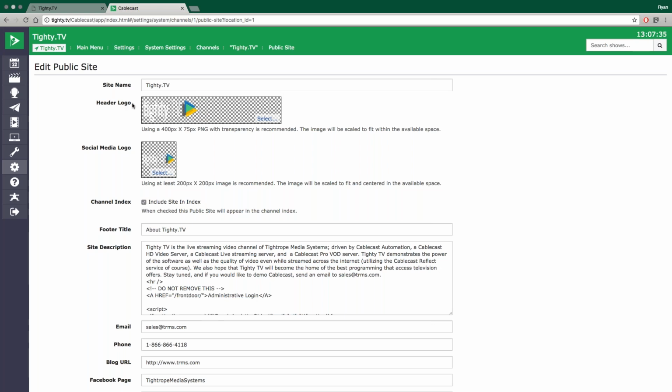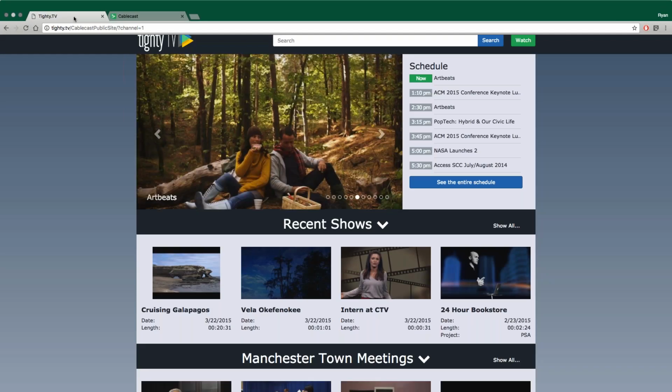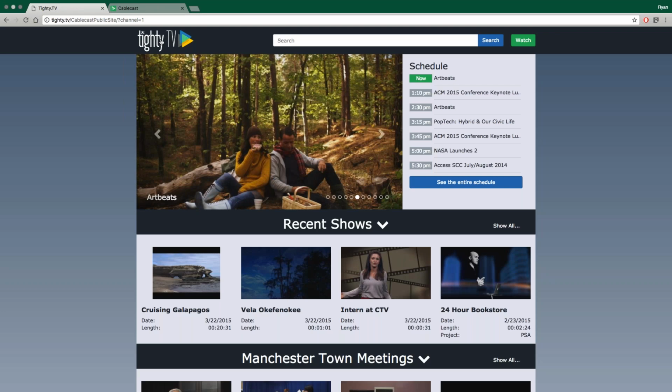We have the ability to add a header logo. If your station or your channel has a logo, you can do that. Right here is going to give you information about the optimal settings for an image to be used. Using an image that is 400 by 75 pixels and PNG file format with transparent backgrounds is recommended, and this image will be scaled to fit within the available space. So you'll be able to see that we have our Tidy TV logo there. We can click on our Tidy TV and you'll be able to see it up here at the top.